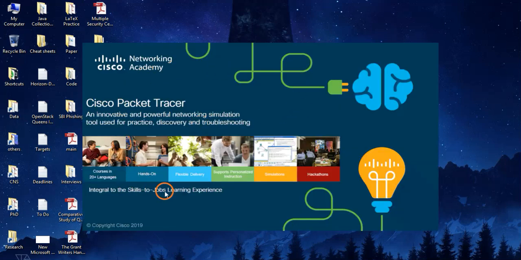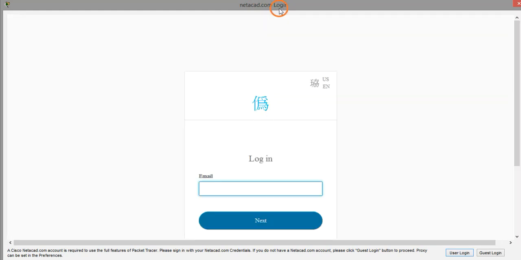So this is the splash screen for Cisco Packet Tracer. Okay, so the first screen you will see is the netacad.com login. So that is why I asked you to create the login in the beginning, right? So you enter the email and you click next. It will ask for password. You will enter the password and click submit. And once you enter the email and password, you will see the interface.